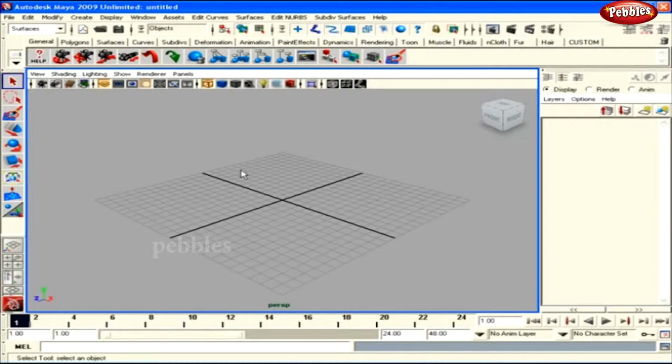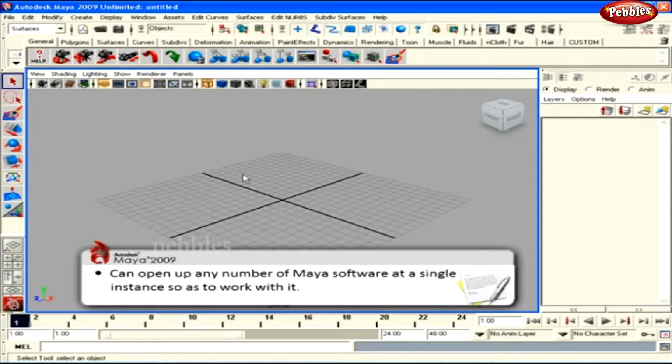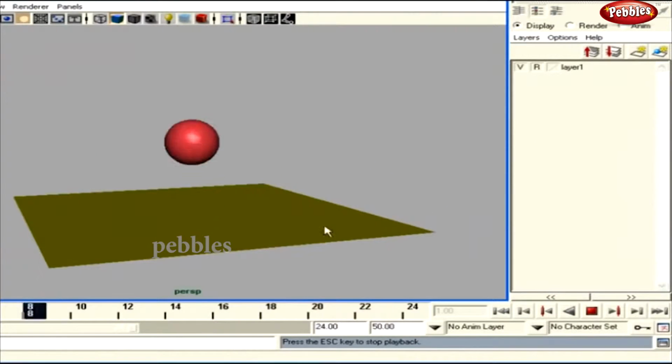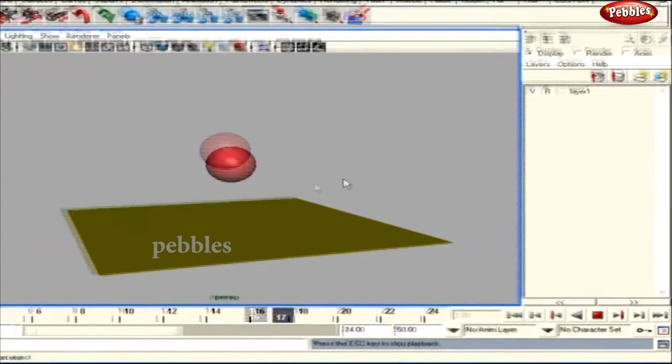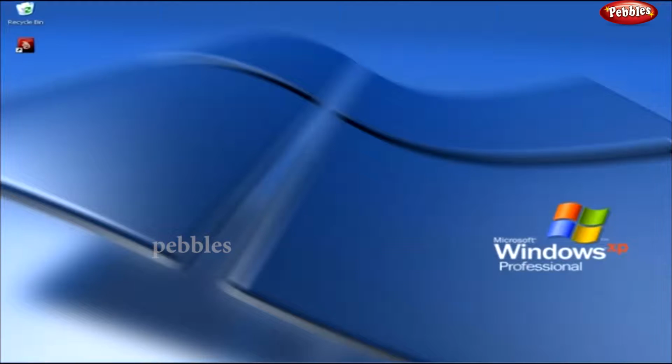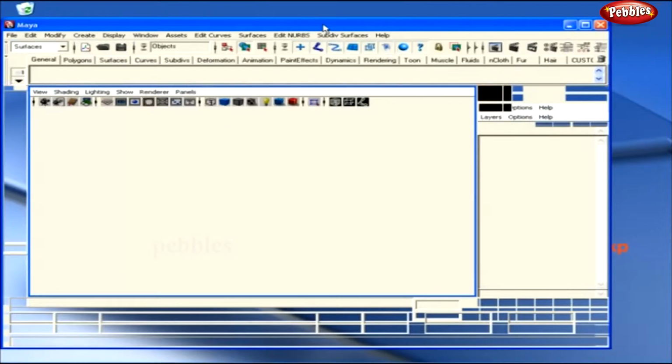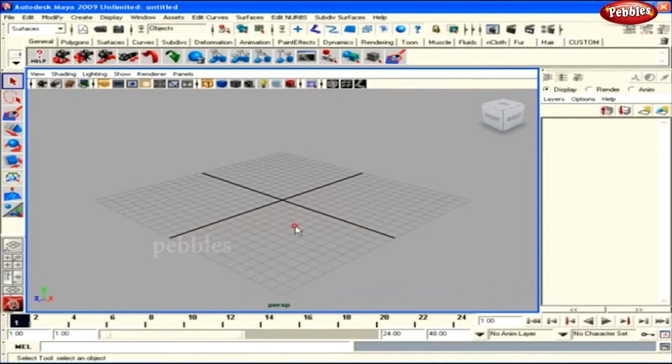Right then. The other most important thing to notice is that you can open up any number of Maya scenes, which are nothing but the Maya software, and can work with any number of files at the same time so as to improve your workflow. For example, you're working with a ball bouncing scene in Maya. Now, what if you get bored with that scene? You can just leave that Maya scene on your desktop and open up another Maya software to work with another file. Thus, you can work with multiple projects at a single instance.